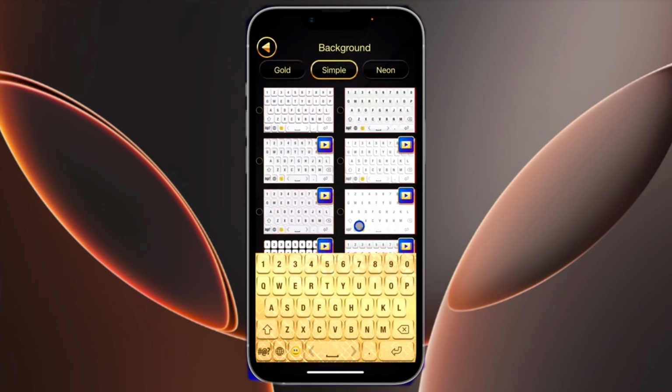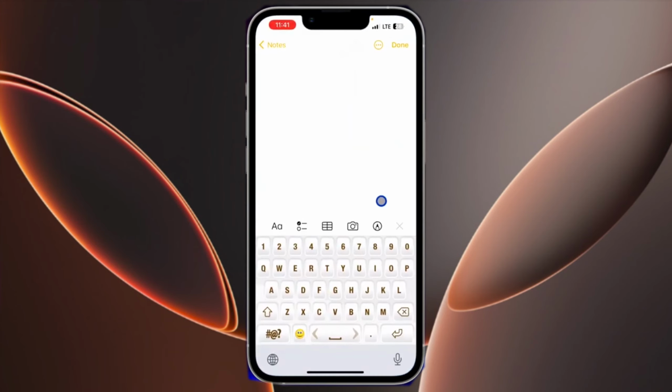Let's demonstrate the keyboard in action. As you can see, the number row sits conveniently above the alphabet keys, allowing you to type numbers and letters effortlessly. This makes tasks like entering passwords or phone numbers much quicker and more efficient.